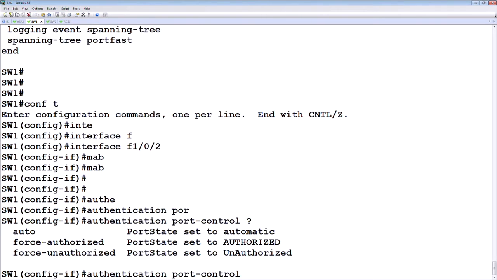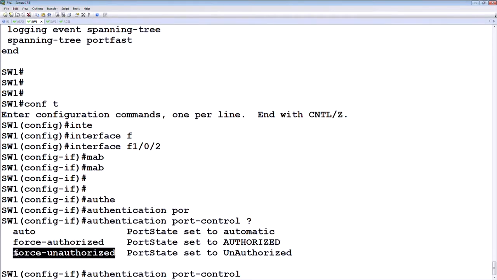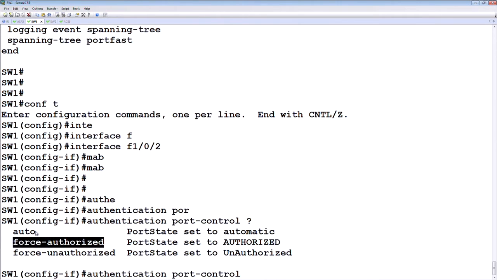Now, if I do question mark, by default, this is in force unauthorized mode, which means that the switch does not request the client to be authenticated. So whatever device is connected to this port, it will not be asked for authentication. The other two options would be force authorized, which means that the client is authenticated at all times. What I want to do is say auto, which means I will try and authenticate the client, and I want to authenticate the client. So I'm going to say auto.